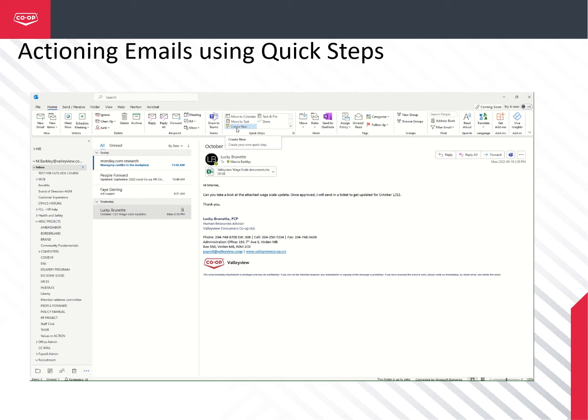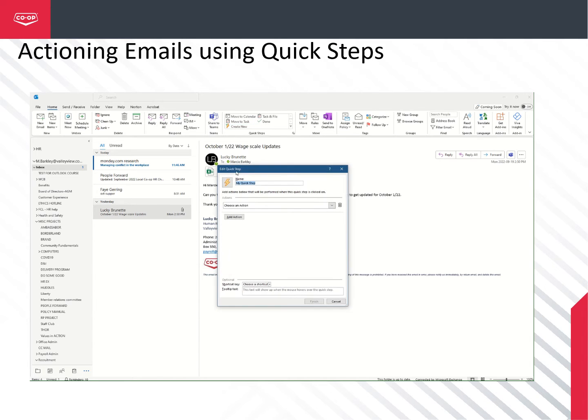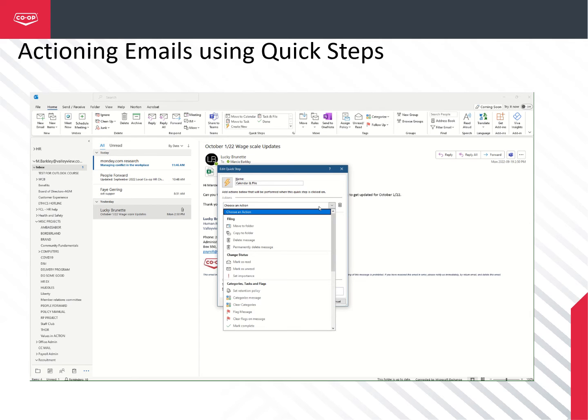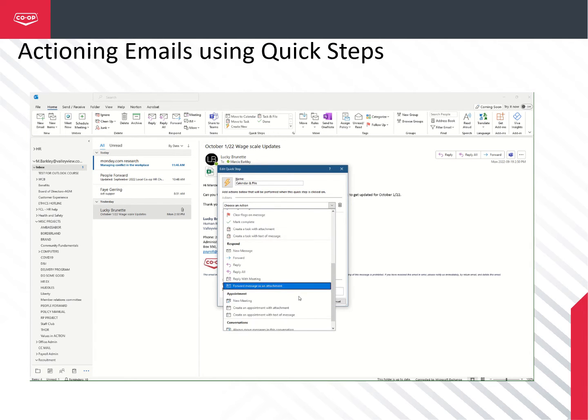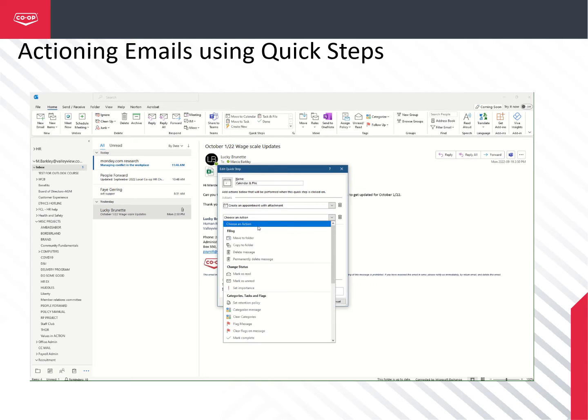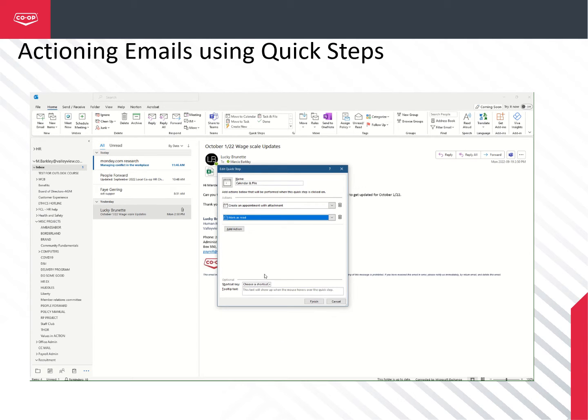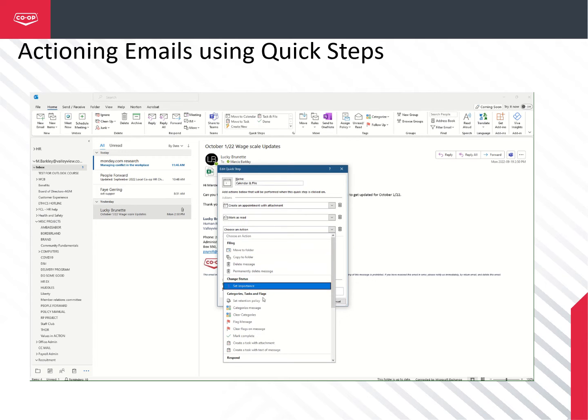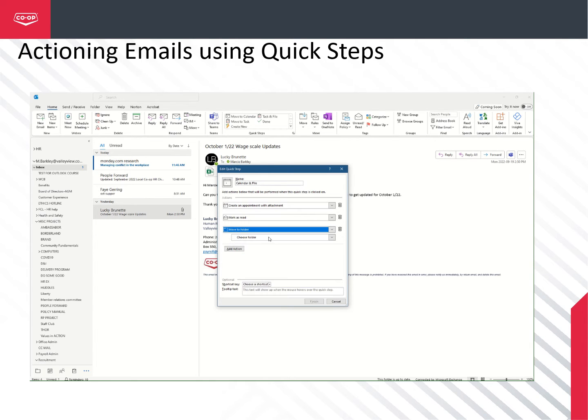And we're going to create one more new quick step. And this one is called Calendar and File. And so we're going to select Create an Appointment with an Attachment. Choose Mark as Read. And then finally, we're going to pick Move to Folder. And Always Ask for Folder.